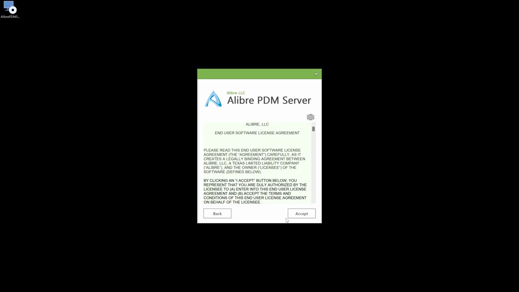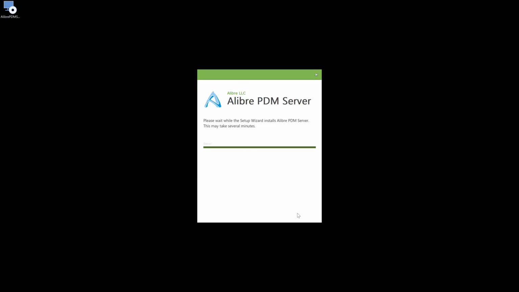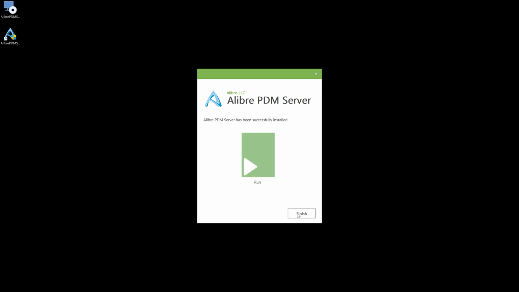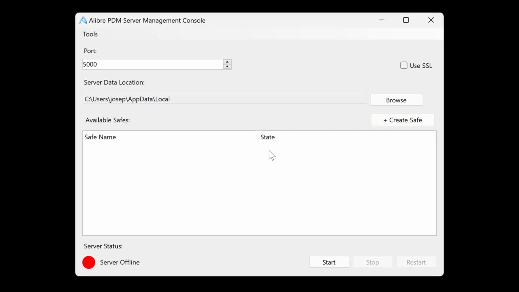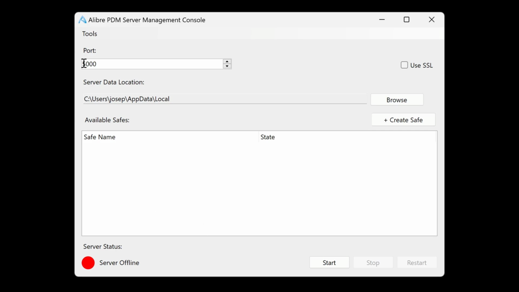Let's install the PDM server. Again, we'll accept and install, and we'll allow access. And then we'll run the server. Now we're greeted with the management console, and this port here is 5000. It's the port that we use to access the local machine. If it's all the same to you, it's just fine to leave it on 5000. Otherwise, feel free to make it whatever value you'd like to have.